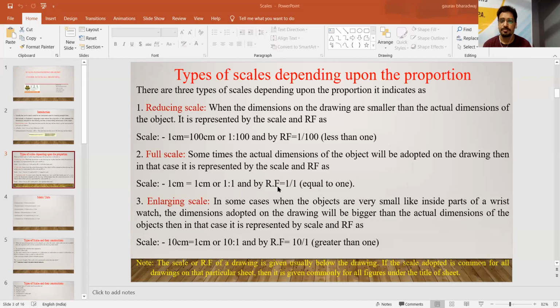For example, when you have to draw a car, the size of the car is too big and you have to reduce that size so that you can draw it on the drawing sheet. So you have to use a reducing scale. Like scale is equal to 1 centimeter is equal to 100 centimeter. You have selected that 1 centimeter is equal to 100 centimeter, like in graphs.